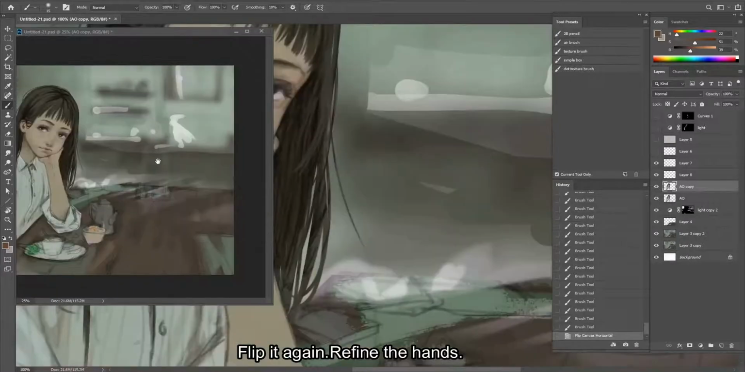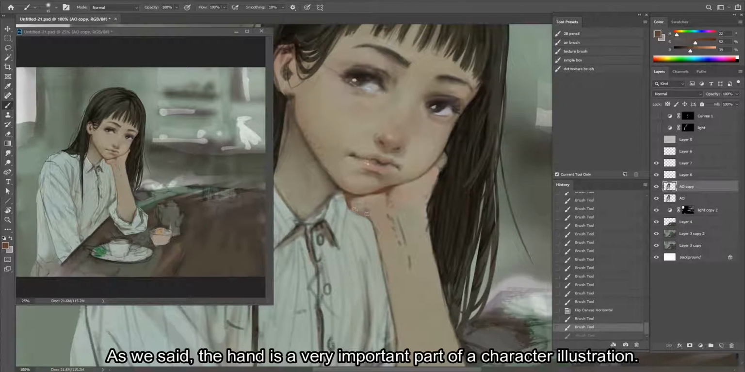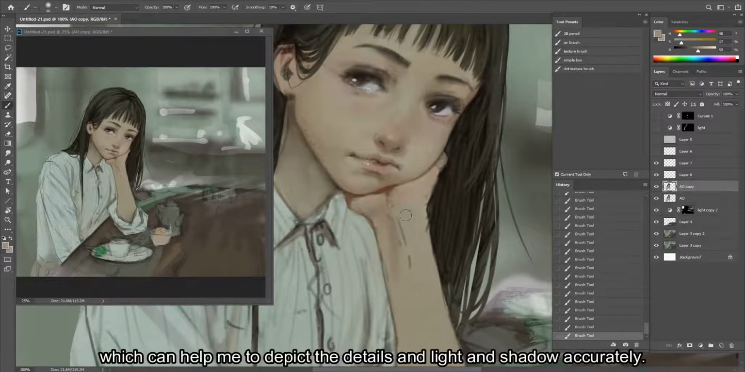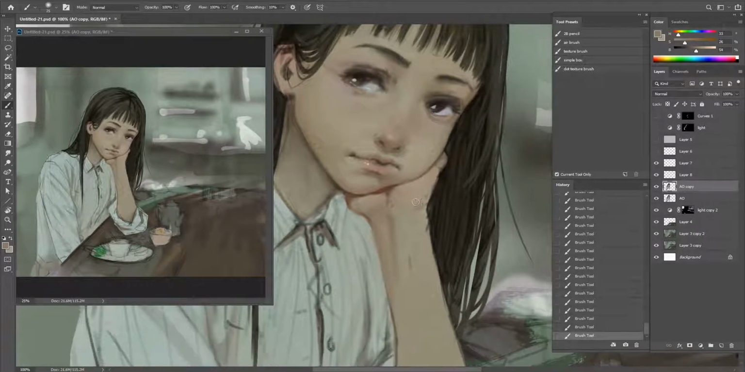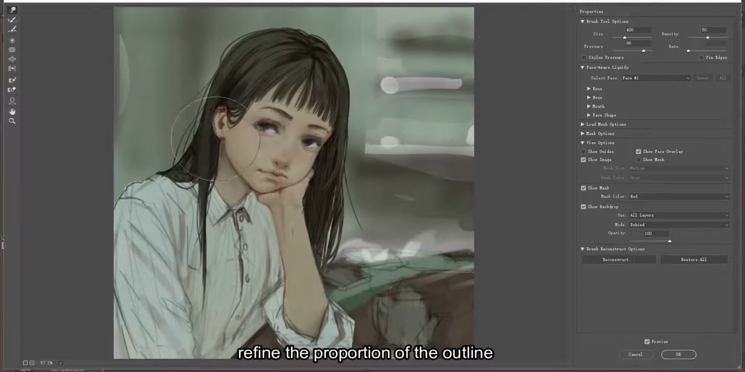Flip the canvas again. Refine the hand. As we said, the hand is a very important part of a character illustration. I usually take a photo of my hand at the same angle as a reference, which can help me depict the details and the light and shadow accurately. Use the liquify again. Refine the proportion and the outline.